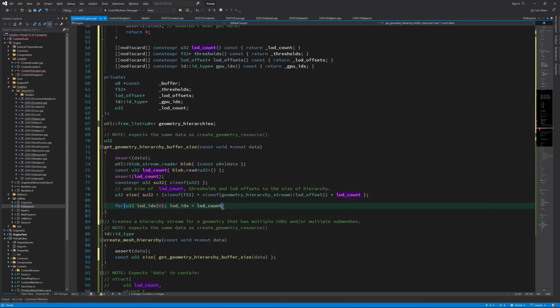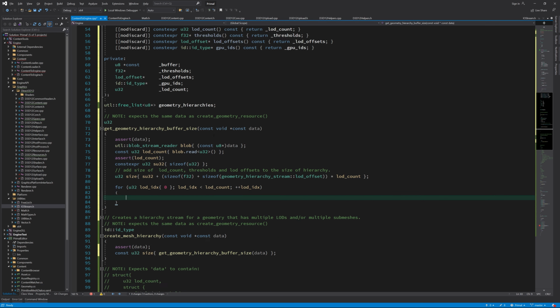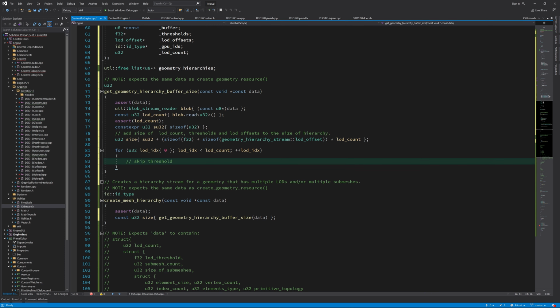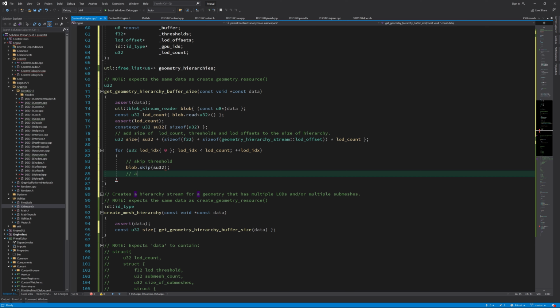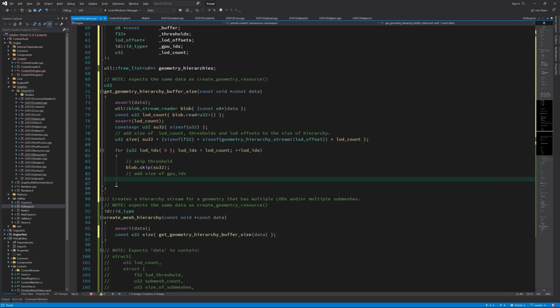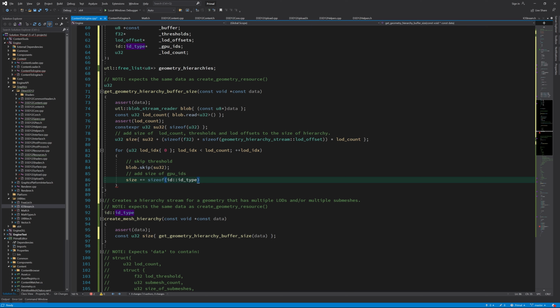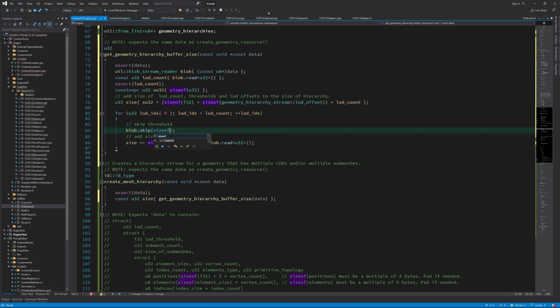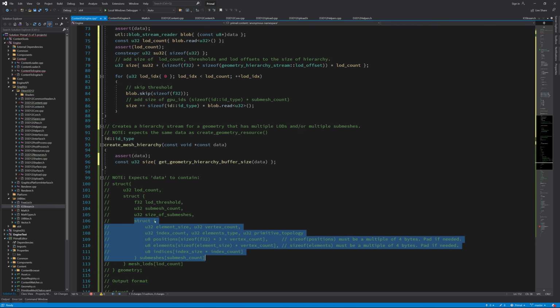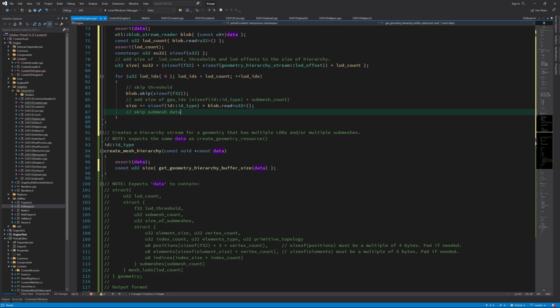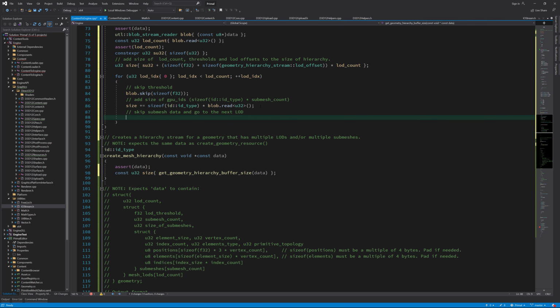Next, we calculate the total number of submeshes that will result in the same number of GPU IDs. So for each LOD, we skip over the threshold value and read the number of submeshes, and then add the size that's needed to hold that many GPU IDs to the total size. Finally, we jump over the actual mesh data because we don't care about those in this module.